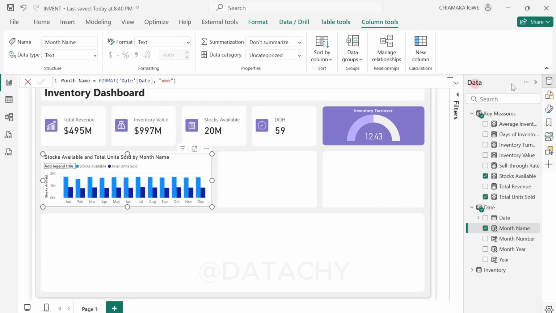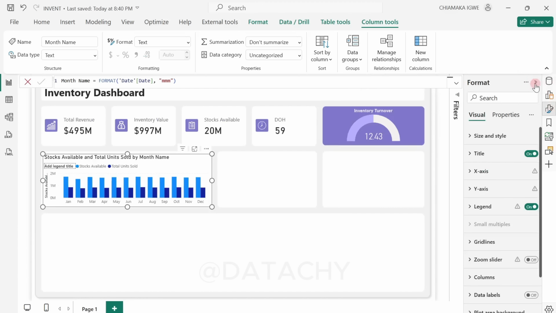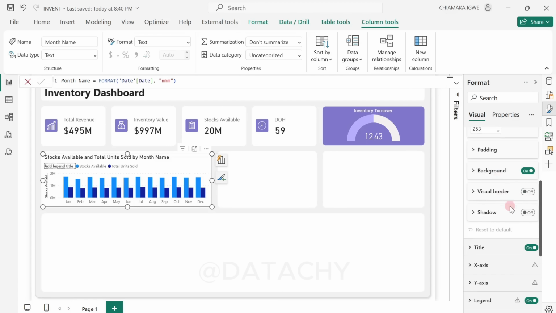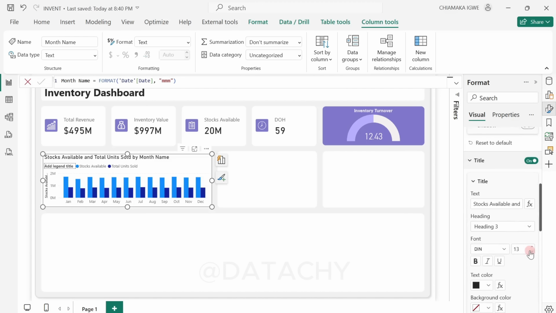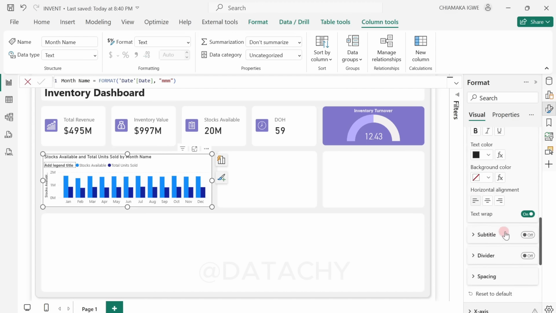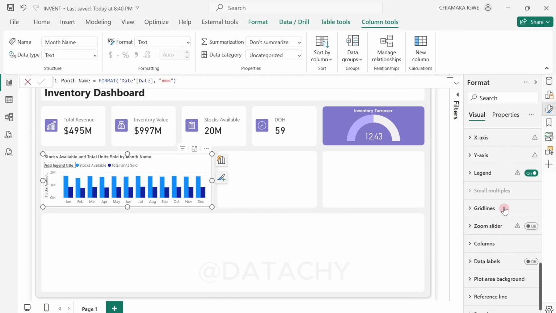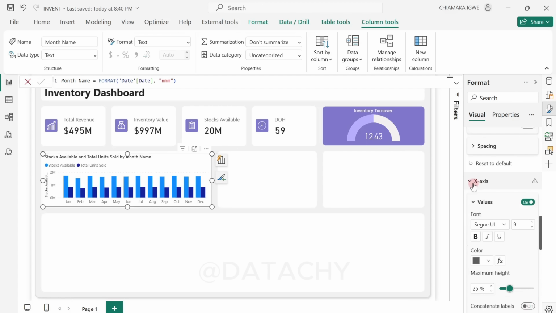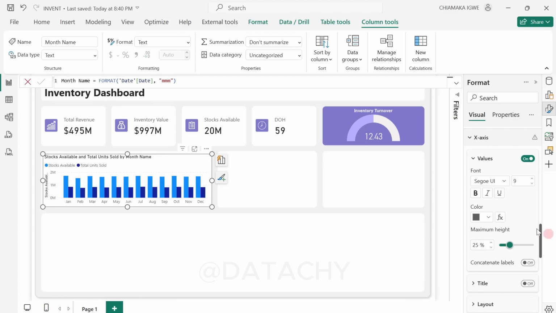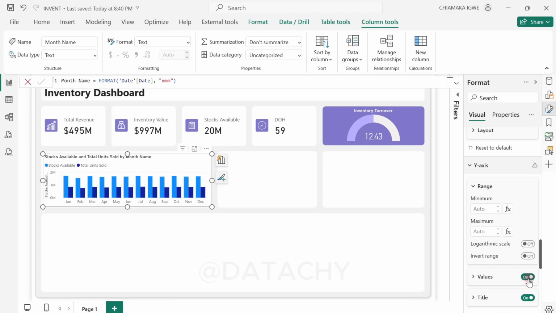So I'm going to start cleaning up this chart. First is on the size and style. I'll turn off the background. Then I have my title. I'll reduce the title to 12. Then where I have my legend, I don't want the legend to have a title, so turn that off. Then for the X and Y axis, I will turn them off as well. I don't need that.